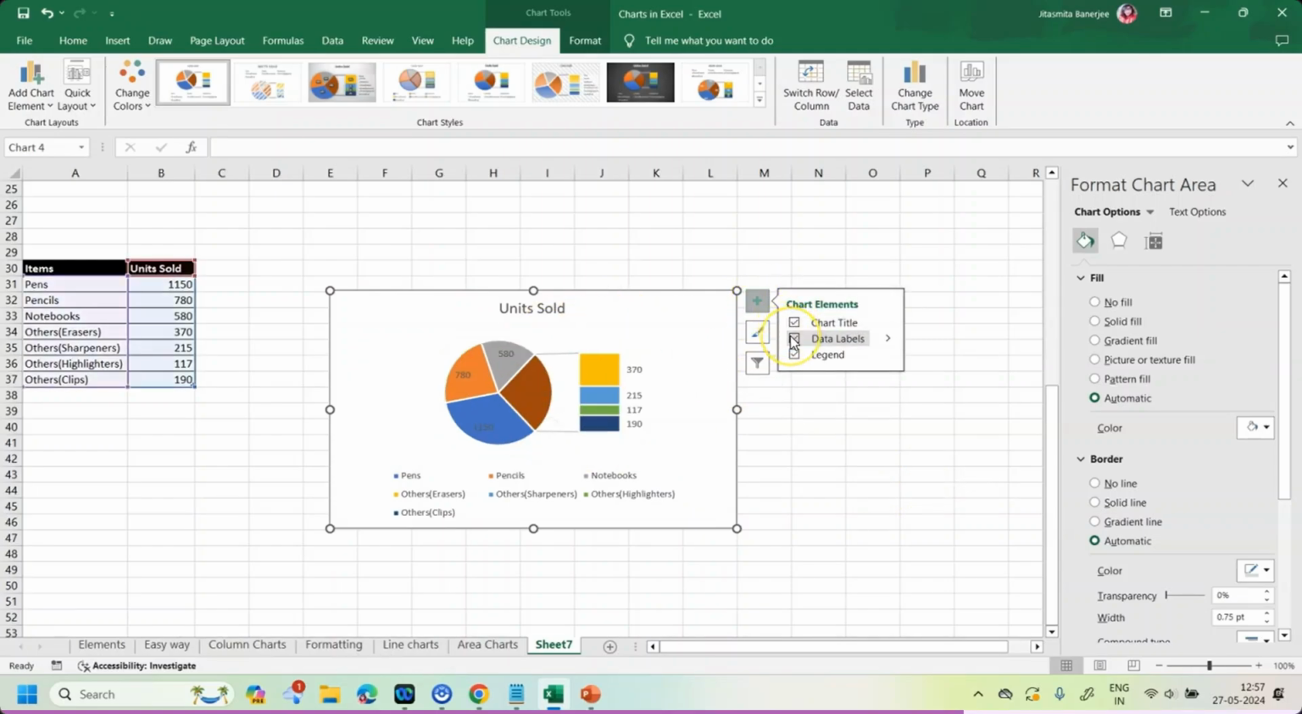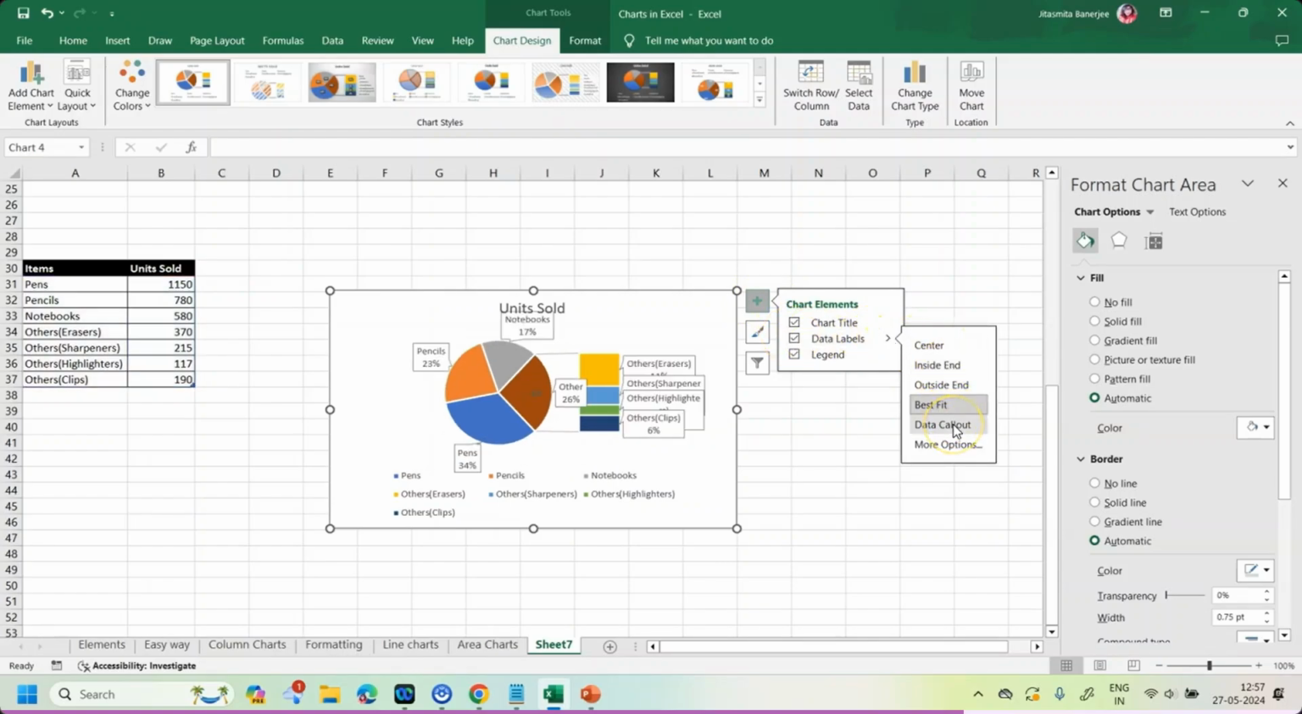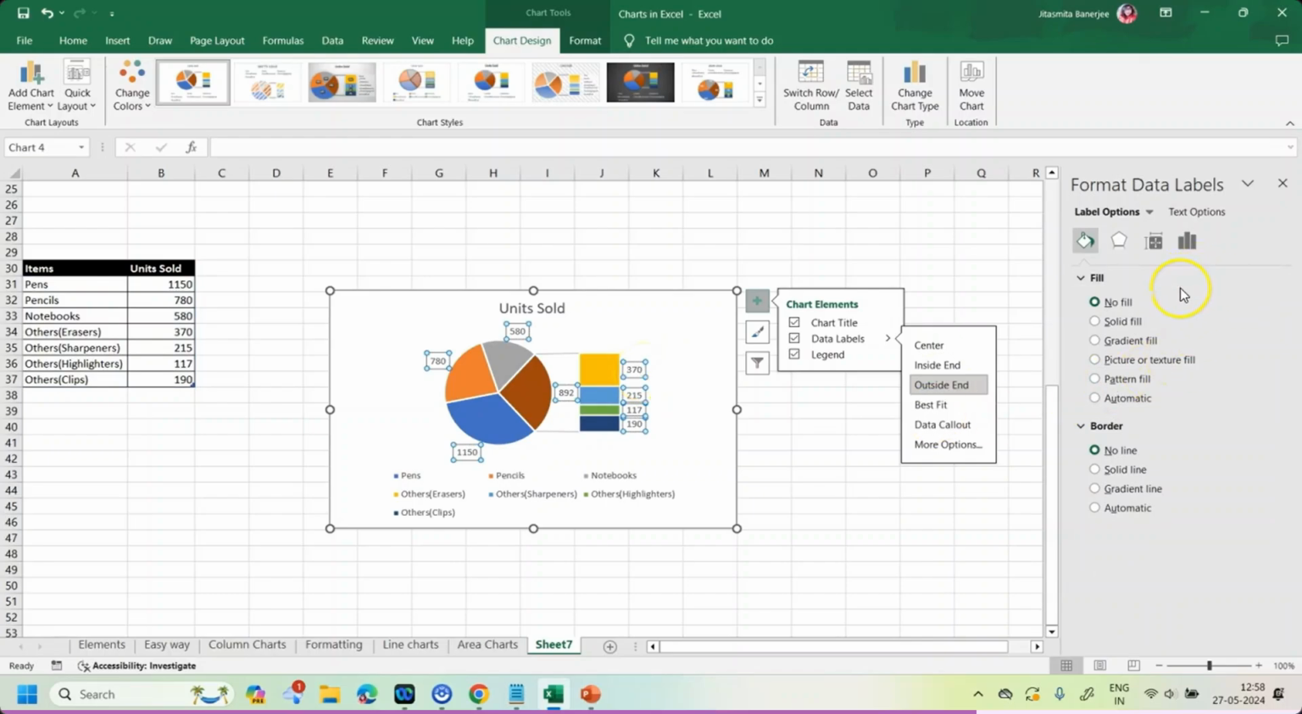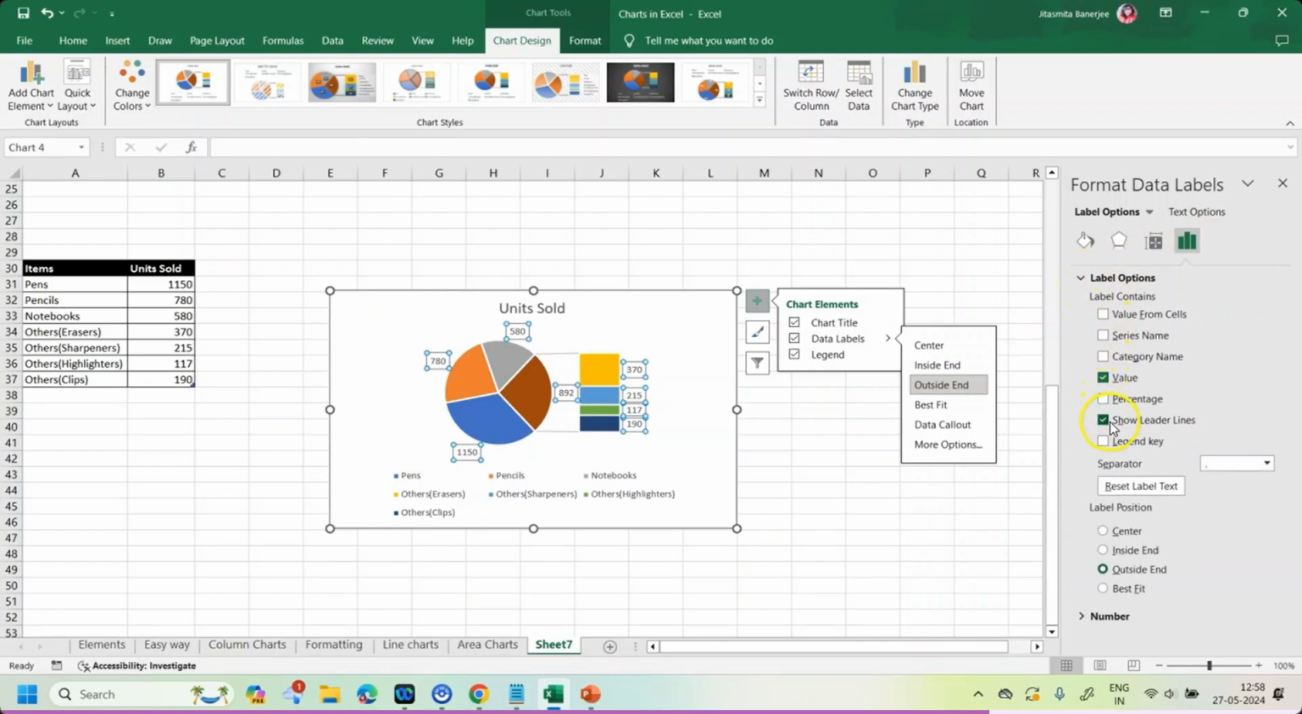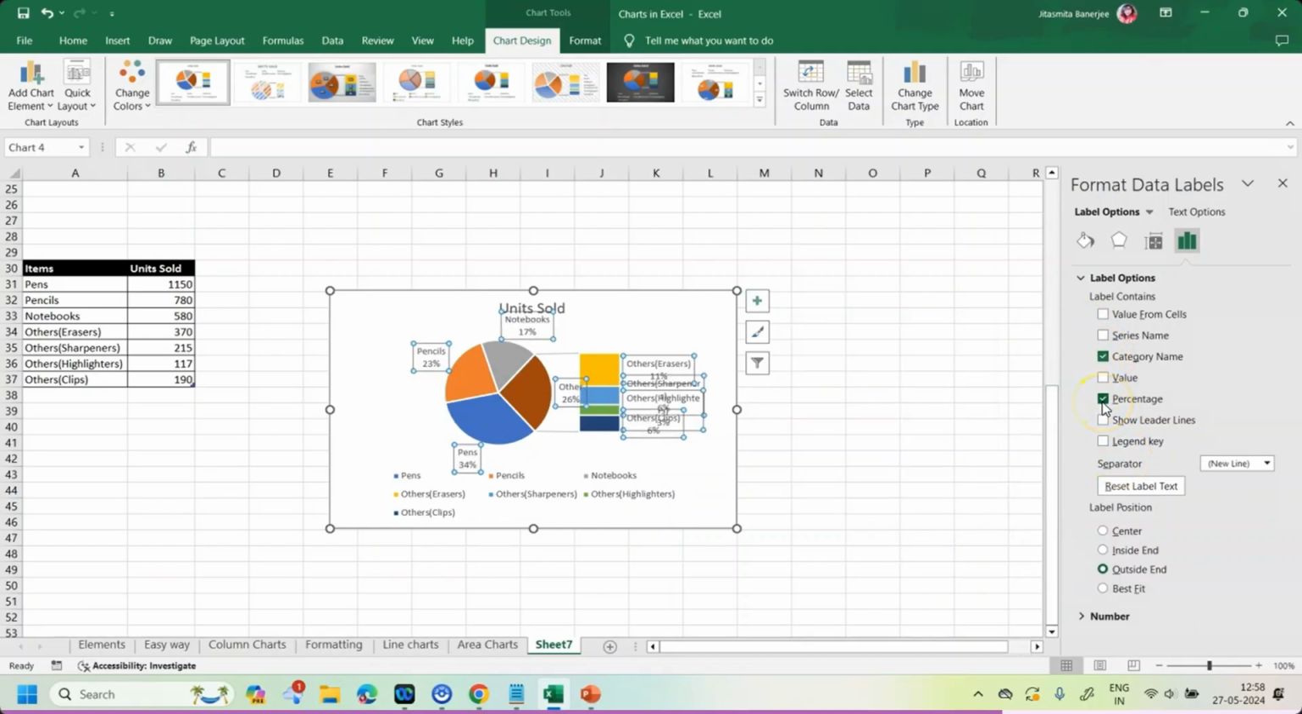Now we can again make changes, or add elements to this chart. We can add the data labels, and then decide whether you want them at the center or as a data callout. So let's put it outside end. Again, we can select the data label text boxes and make changes here. If we go to label options, we can select whether we want the actual value to be represented or whether we want it in percentage. Then you can have the category name as well. You can also increase or decrease the sizes of these data labels.